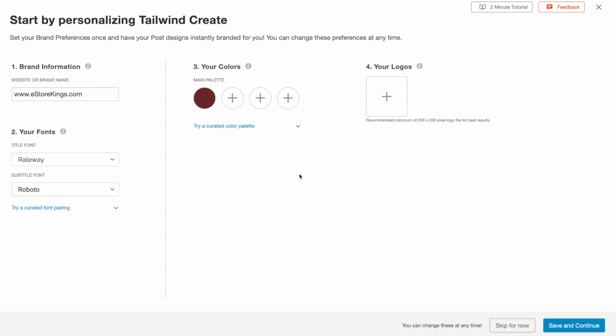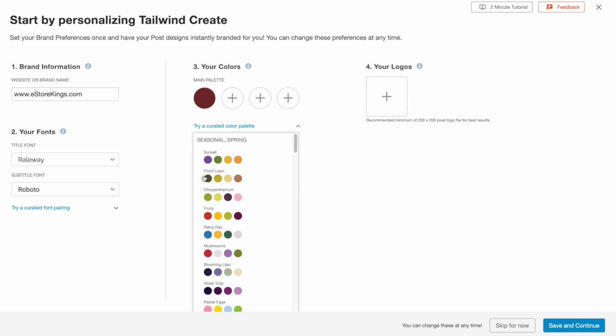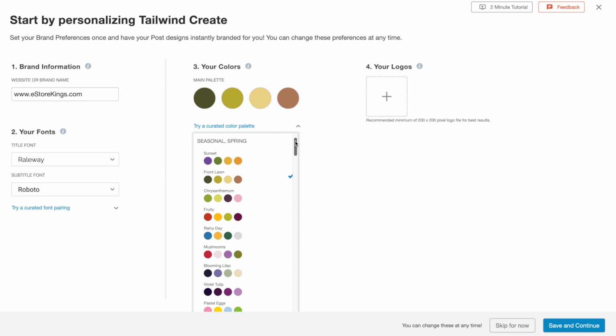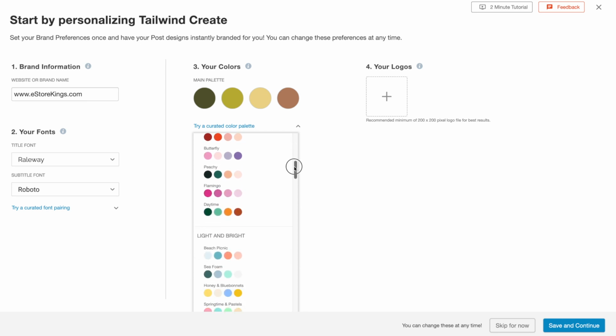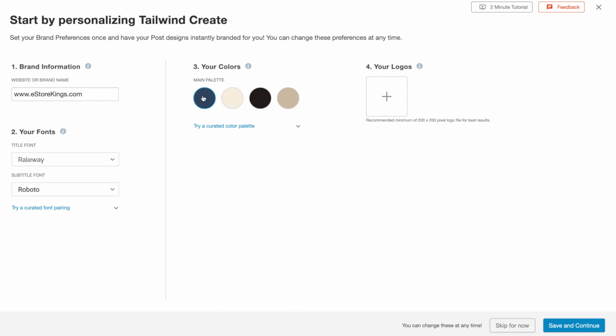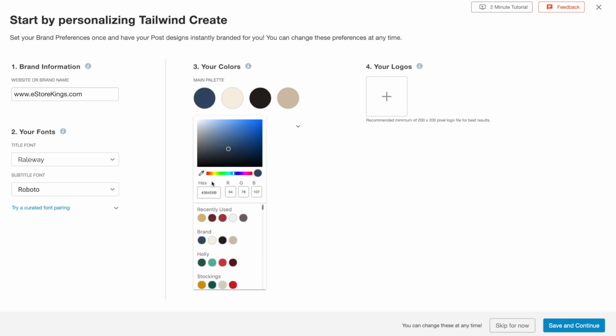If you don't have a color palette, that's totally fine. Tailwind Create does provide a curated color palette list that we can go ahead and choose from. For this example, I'm going to go ahead and click on this color palette here. Another thing that you can do that's kind of neat is choose a curated color palette and then modify it. So let's say we go ahead and scroll through and we see a color palette that we like. We can go ahead and click on it and then swap out one of the colors to match our brand. So for example, we do have the hex color that we'd like to use, and I'll go ahead and paste it here.